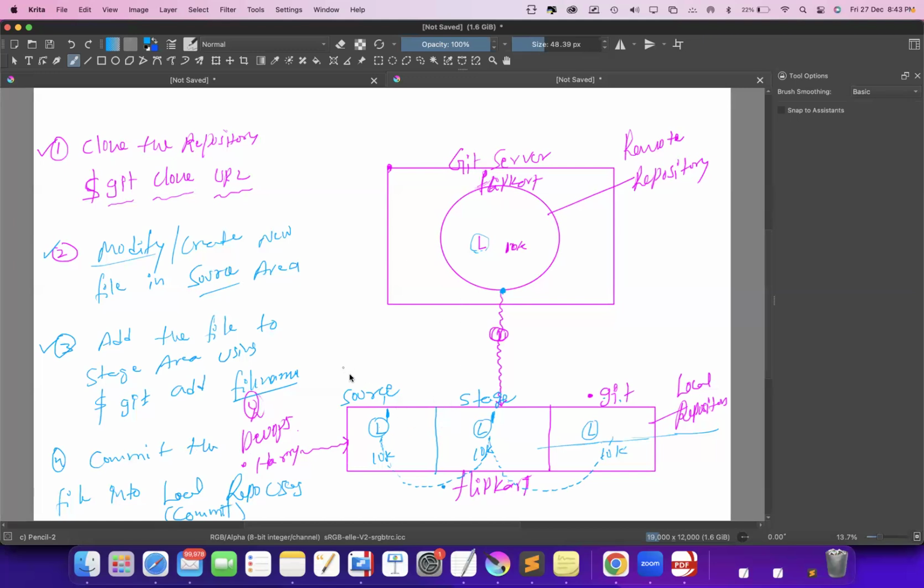So what we have to do? Clone the code, modify the file in the source area. Second step, add the file to the staging area, and then commit the file into the local repository. See, we call this an add. Moving the file from source to stage is called add. Usually we call it add. I'm adding the file to the staging area. We don't say I'm copying the file to the staging area.